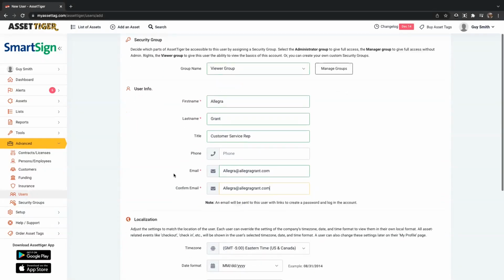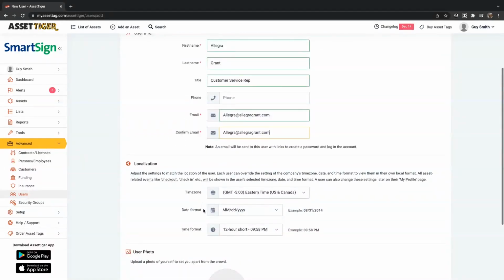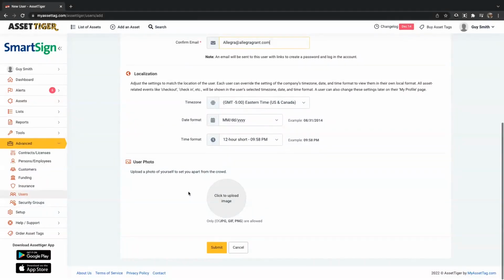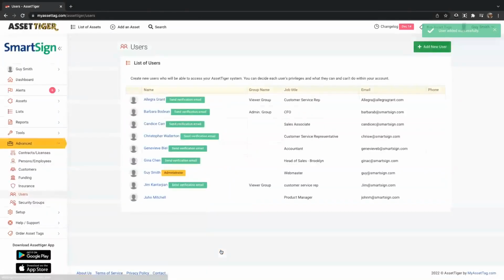All right, a couple more things at the bottom. Her time zone, date format. We can skip this. We can upload a photo. I'm going to skip this. And let's click submit. Now Allegra will be sent a verification email, and when she clicks on that, she will be officially in the system in the viewer group.